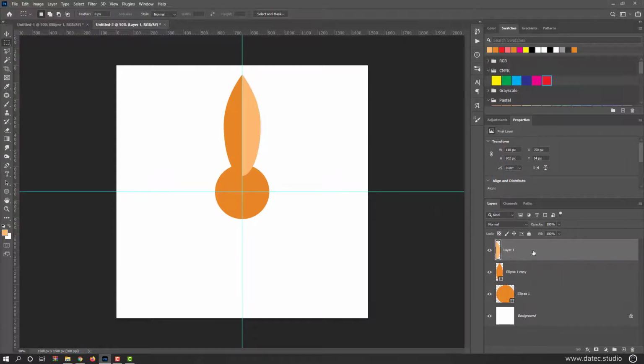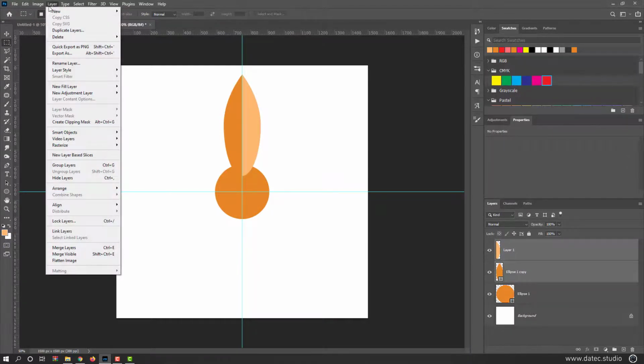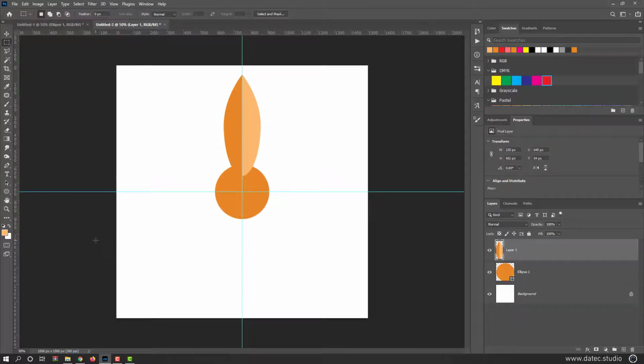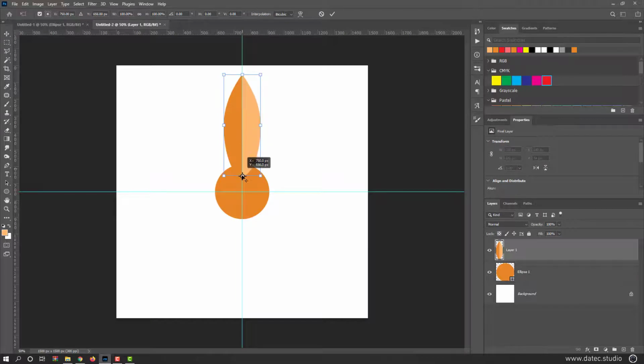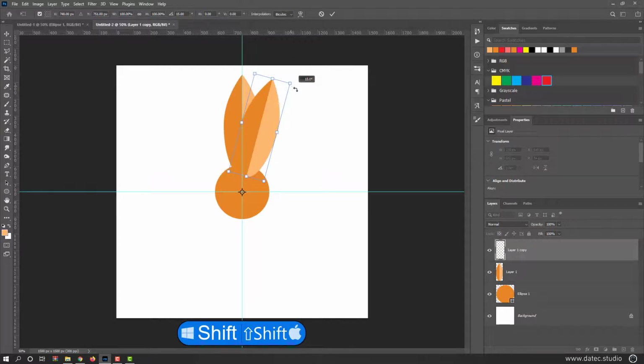And merge down these layers together. Select one of the layers, hold on the Shift key and click any empty area for second layer. Go to Layer menu and merge layers. Now it's time to clone it. Hold on the Control, Alt or Command Option on Mac and press T. Grab the anchor point and bring it here, middle of the document. Hold on the Shift key and start rotating.